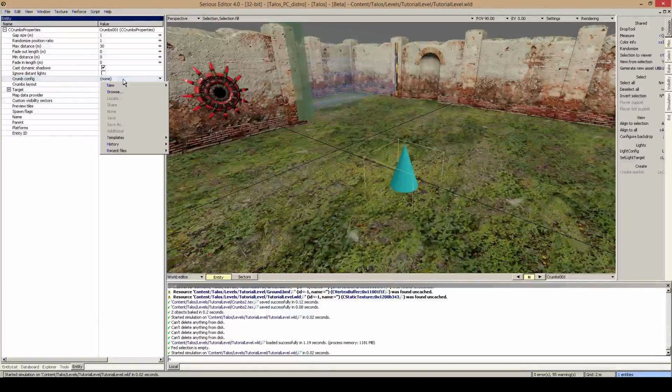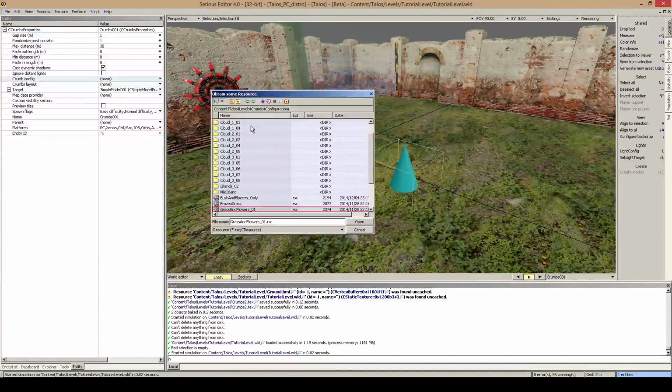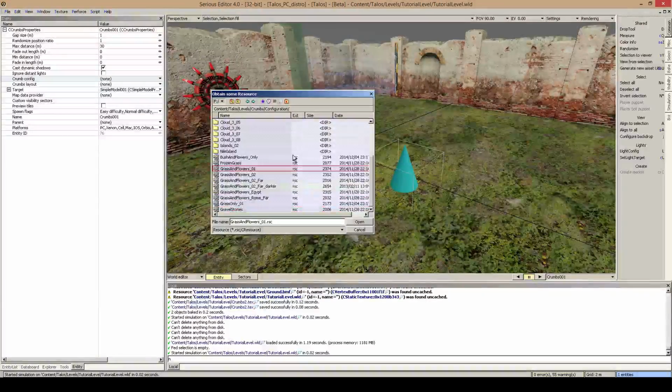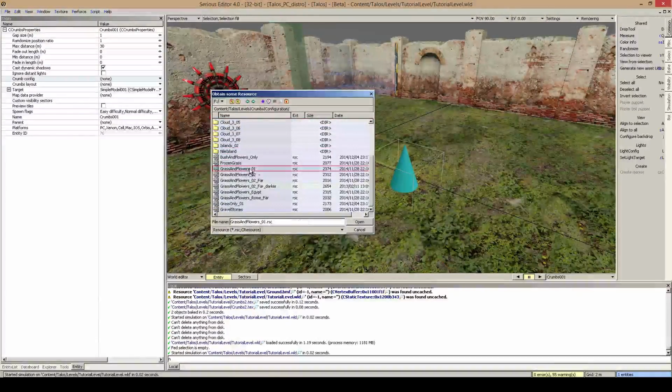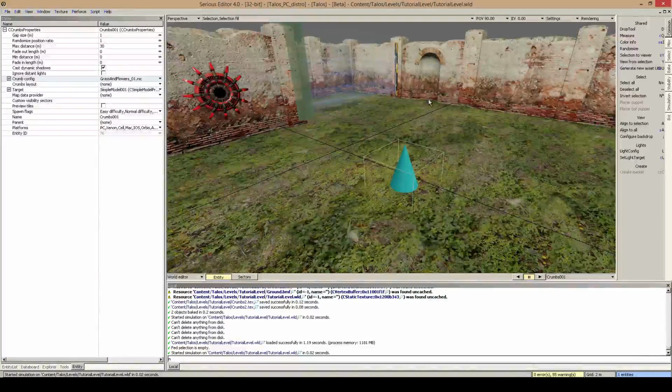Now we go to Crumbs config and we can change it by browsing. In the folder Content, Talos, Levels, Crumbs configuration, we got many configurations, level-specific ones or just generic ones. So we have grass and flowers 1, 2, too far, darker, Egypt, and roam far, grass only, and gravel stones. So I take grass and flowers 0, 1.